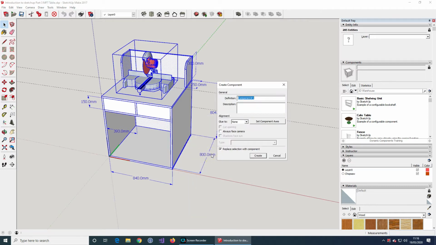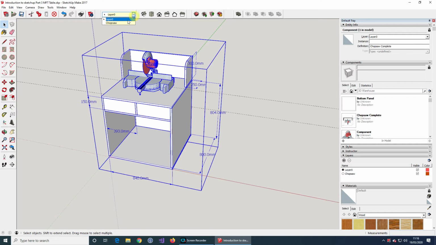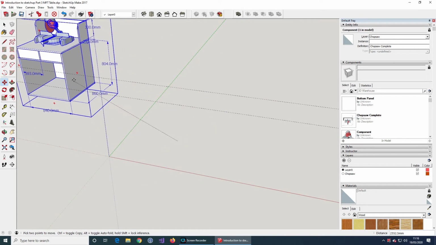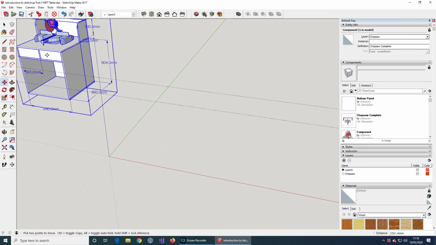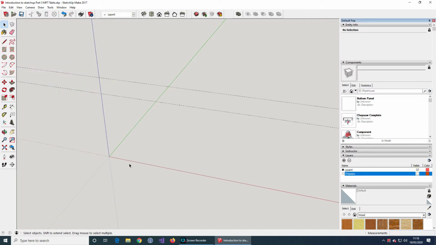So we'll call that Chopsaw complete. We'll pop it on the Chopsaw layer that we created, and we'll drop that out the way over there, and we'll turn it off. Fantastic. So we've now got a nice clear drawing pane again.